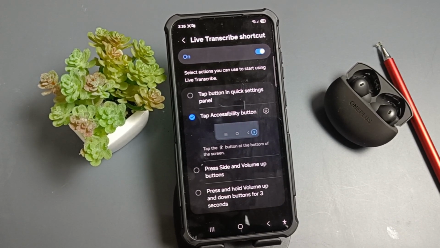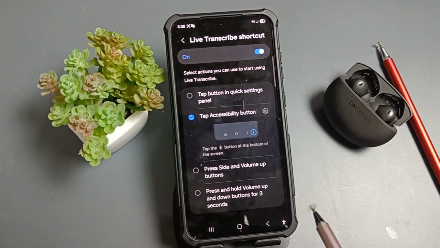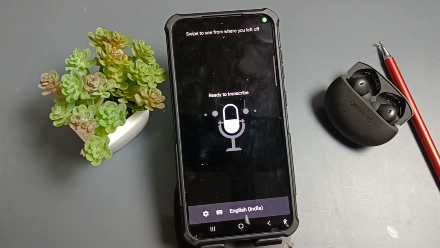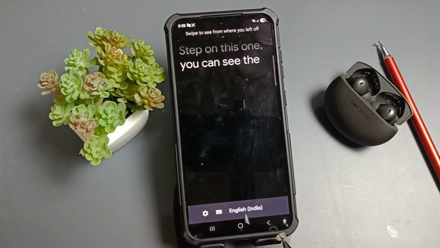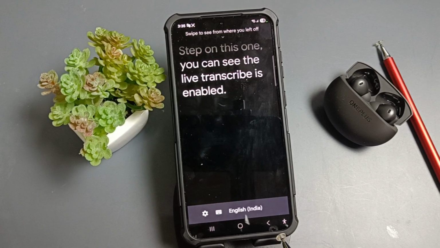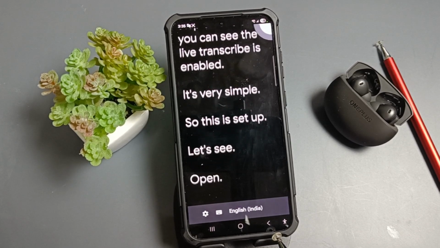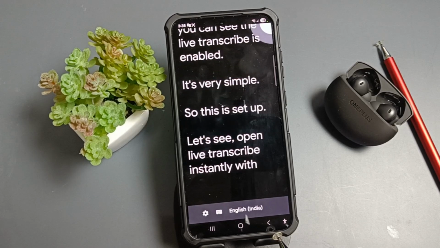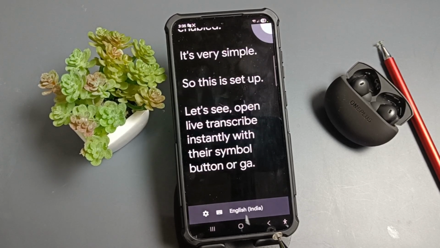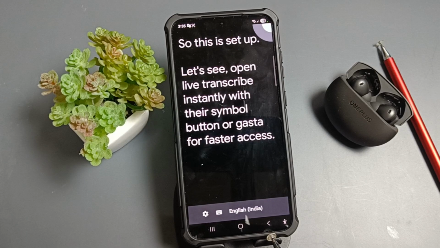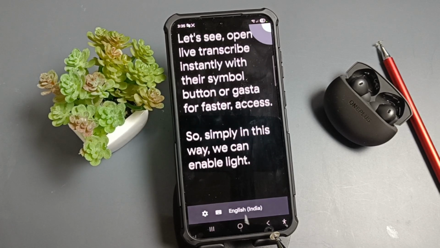So simply here I am going to go for with the accessibility button. Now you can see at the bottom right side you can see the accessibility button. If you tap on this one, you can see the live transcribe is enabled. It's very simple. So this setup lets you open live transcribe instantly with a simple button or gesture for faster access. So simply in this way we can enable live transcribe shortcut on this device.